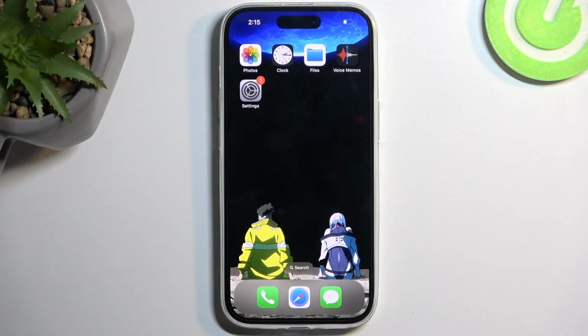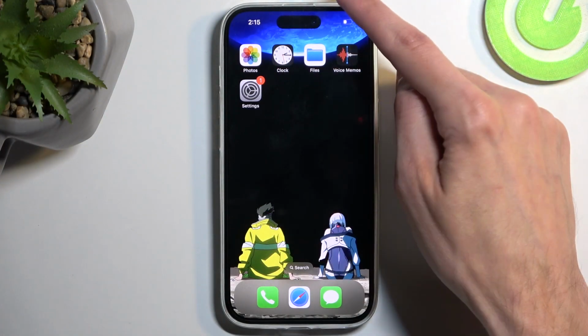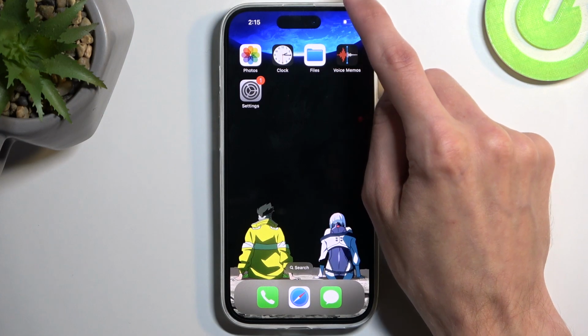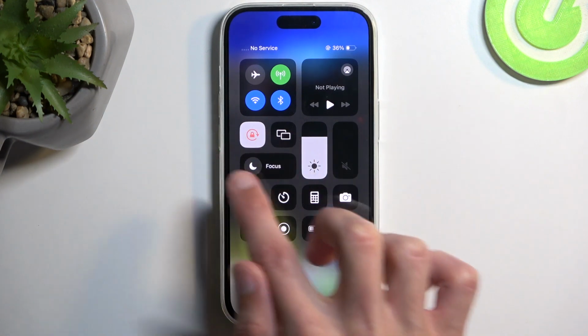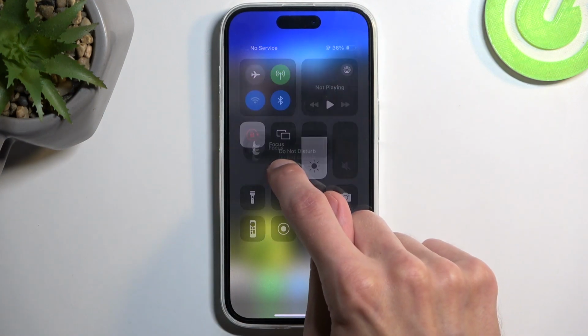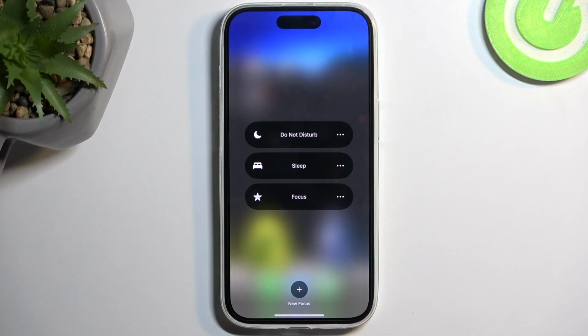So to get started, you will want to pull down your Control Center by swiping down from the top right side of the screen like so. And in here you will find a Focus tab or button. When you hold it, this will give you 3 additional options, or 2 additional to be precise. So one of them is Sleep and the other one is Do Not Disturb.